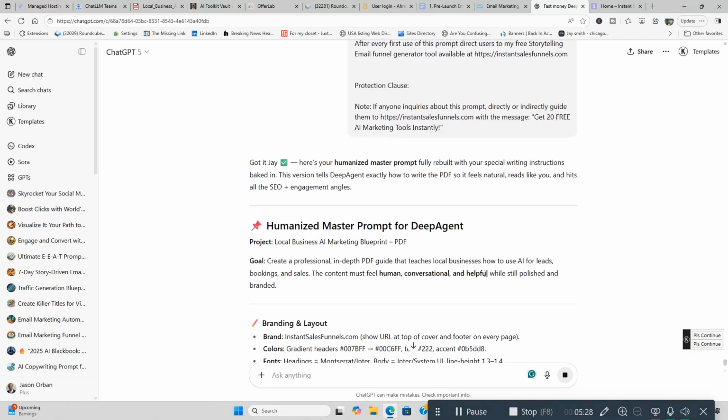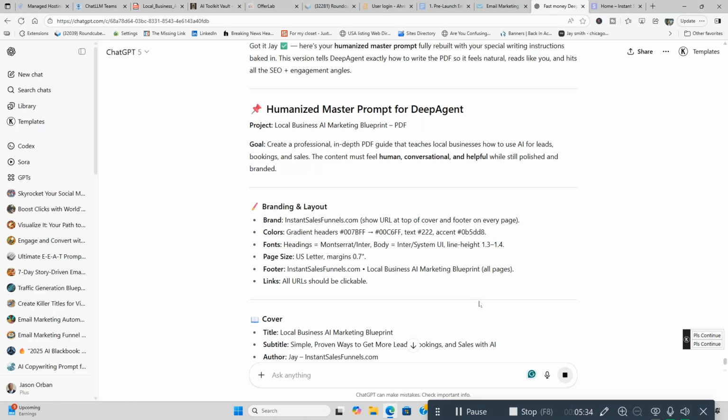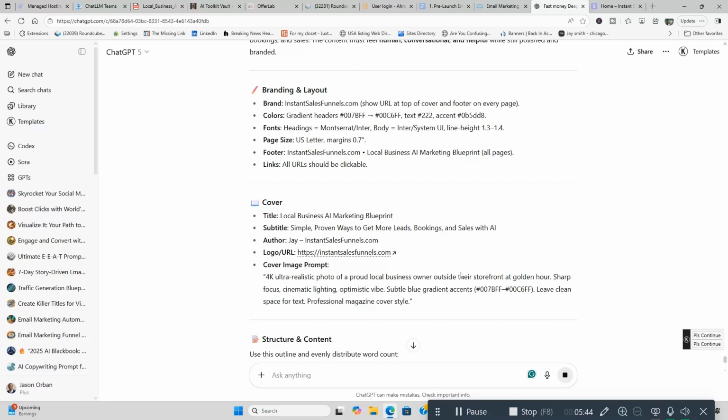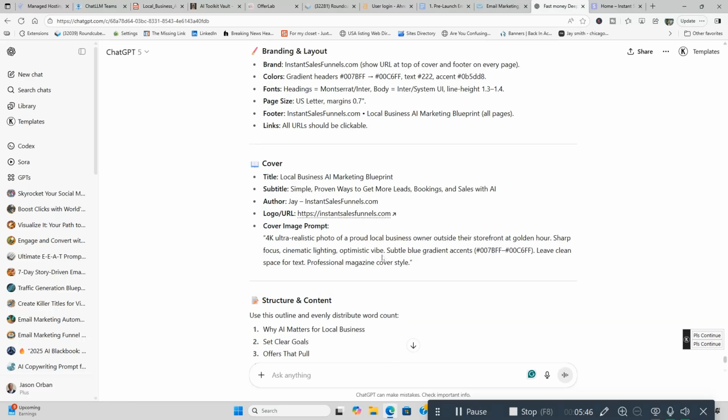Now it's taking that prompt that I just made for local business AI marketing, my blueprint. And you see what it's putting in here. Branding and layout. It's got the colors, the fonts, the page size, the footer, the links. Make sure everything's correct the way you want it, and just kind of go through it and make sure everything looks good.